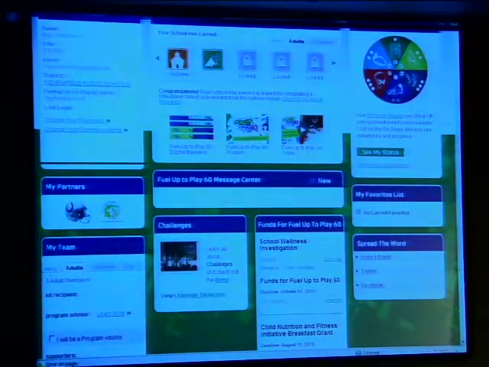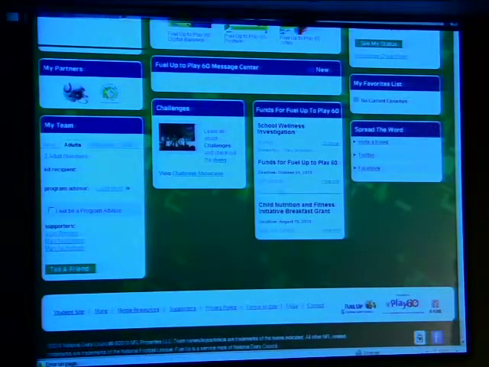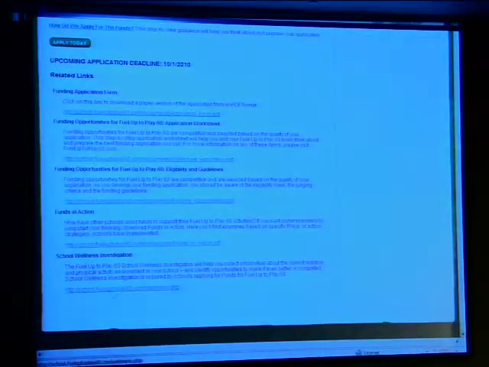So let's go down here to the funding tab. And here you see the school wellness investigation and also the Fund for Fuel Up to Play 60. This initiative is one whose deadline has already passed. I was having trouble today getting to the school wellness investigation by this link, so I can get to it another way. And this will take just a bit.